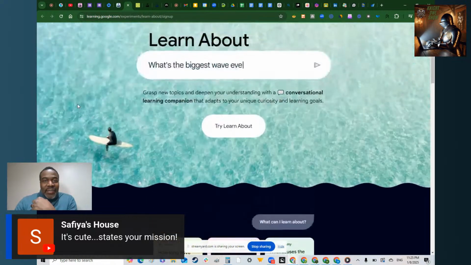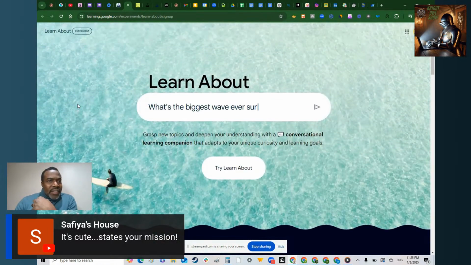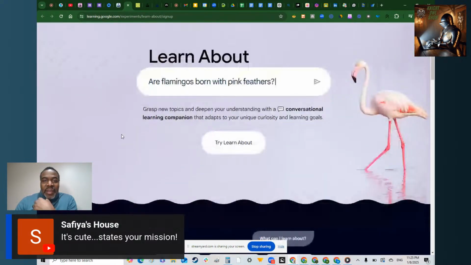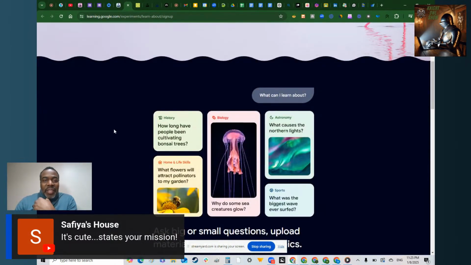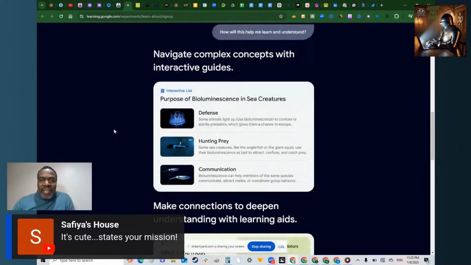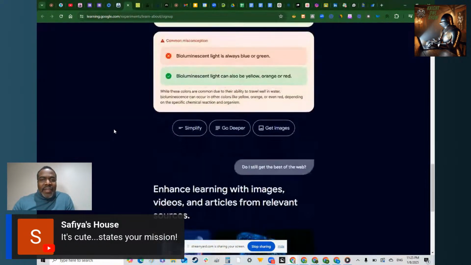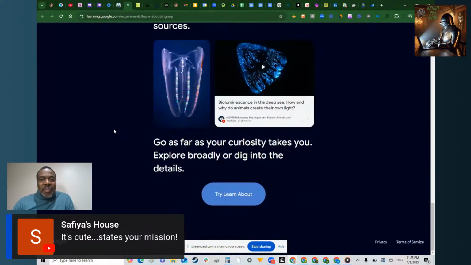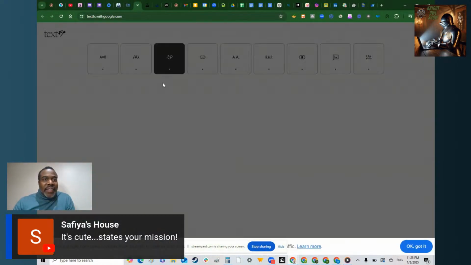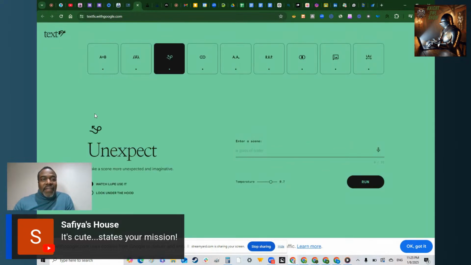But let's read about it real quick. So this one is learning.google. So grasp new topics and understanding with a conversational learning companion. I think this has already been integrated into NotebookLM. I don't think we're missing much, but this might have a special use case. Let's see. So text effects. What is this?